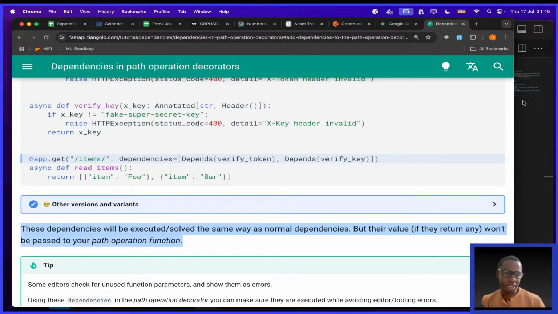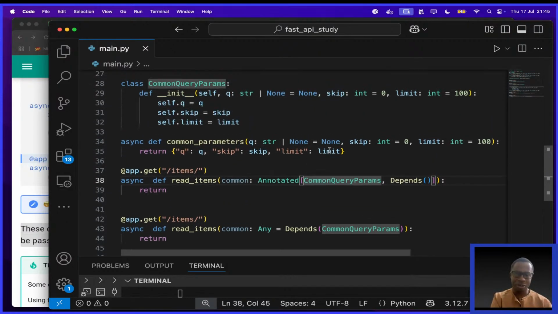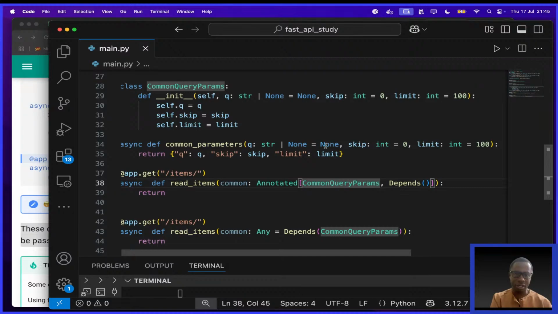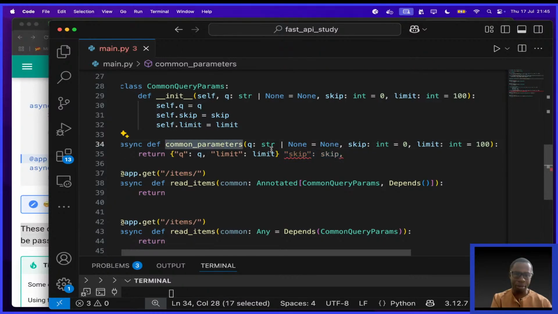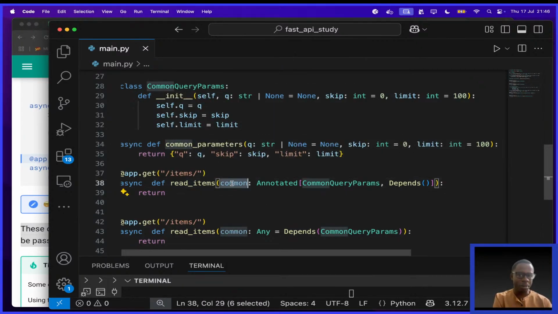If you look at what we did earlier, are you seeing these values here? q, skip, limit, for this one called common_parameters. They are returned to our path operation function.